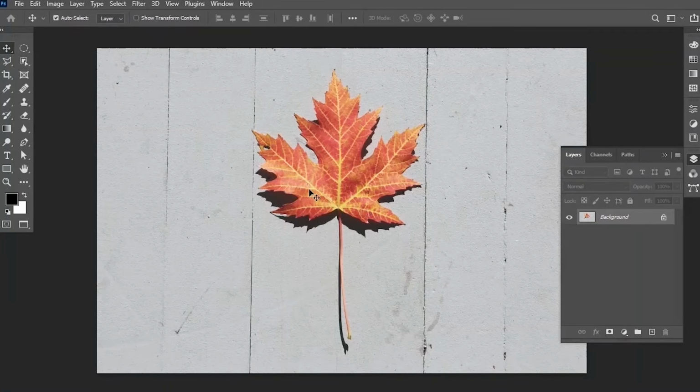Now let's talk about this photo right here. So sometimes it's not enough to use just one selection tool. You have to use two tools or maybe more in combination. Like for example, in this photo, you can see that there is this picture of the leaf and there is also the shadow casted on the ground.